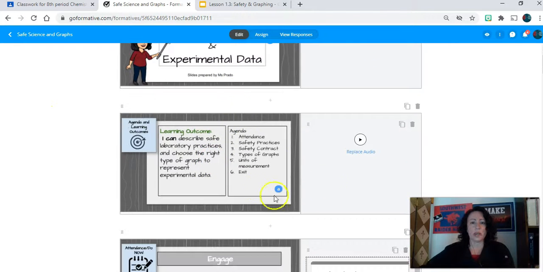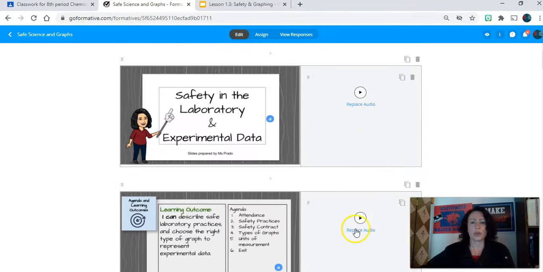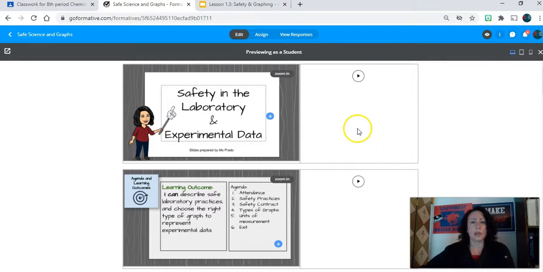And so what I could do here, for example, was I could put my own audio in here. This is the teacher view. That's why it says replace, because I could record over it if I didn't like it. But if I'm going to preview this as a student, and this is not completely what the students see, I'll show you some pictures here in a little bit, which is why I like Formative a little better, I think. But here you can see I have instructions that they can play. It's my voice.